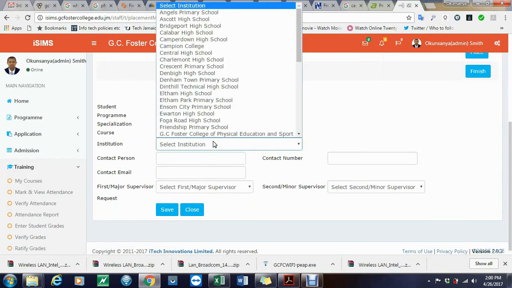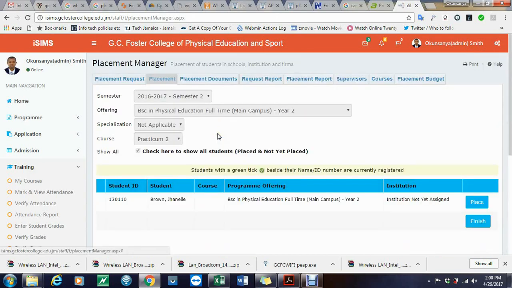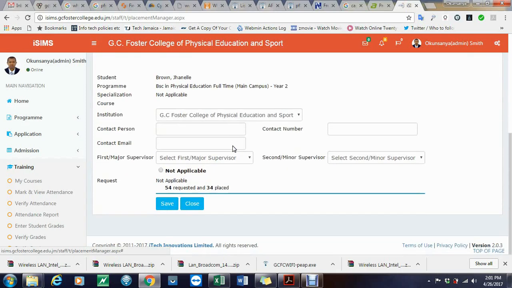So you'll scroll down to institution, select the institution. I think practicum 2 was completed at GC Foster College. The first major supervisor for Janelle Brown is Mr. Dinsford Bailey. So you may have up to 2 supervisors, major and minor supervisor.